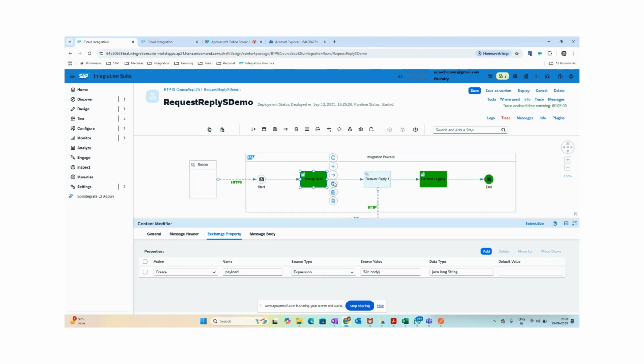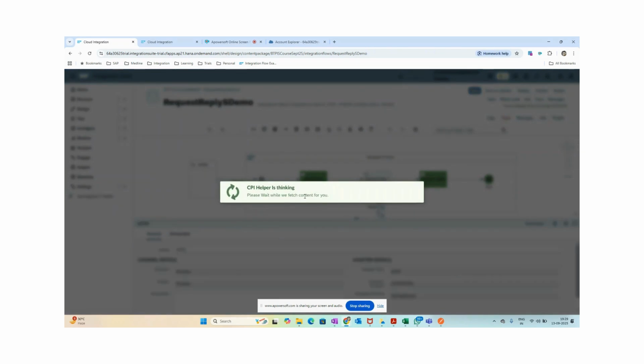So after that, this is a pipeline. Remember, I told you that an iFlow or interface is nothing but a pipeline. So in this pipeline, after this step, let's look at how your payload looks like. Okay, sometimes it takes time. One second.